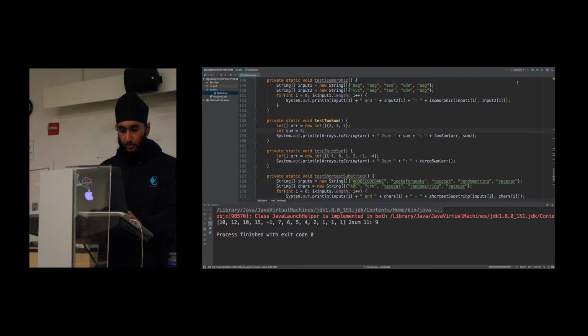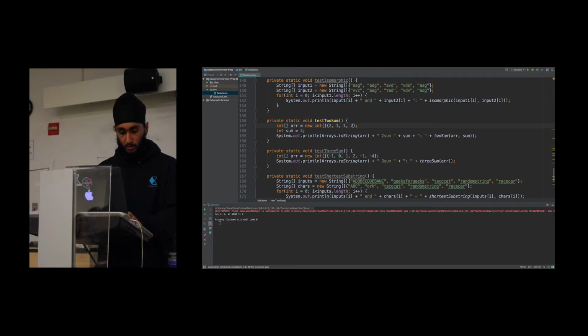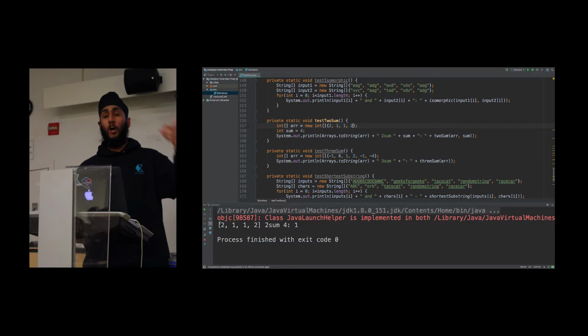This should return zero, and it does return zero, right? But let's say we add another two, this should now return one, right? The reason it returns one and doesn't double count the two is because you look for your complement before you add yourself to the map, right? Does that make a little bit more sense?